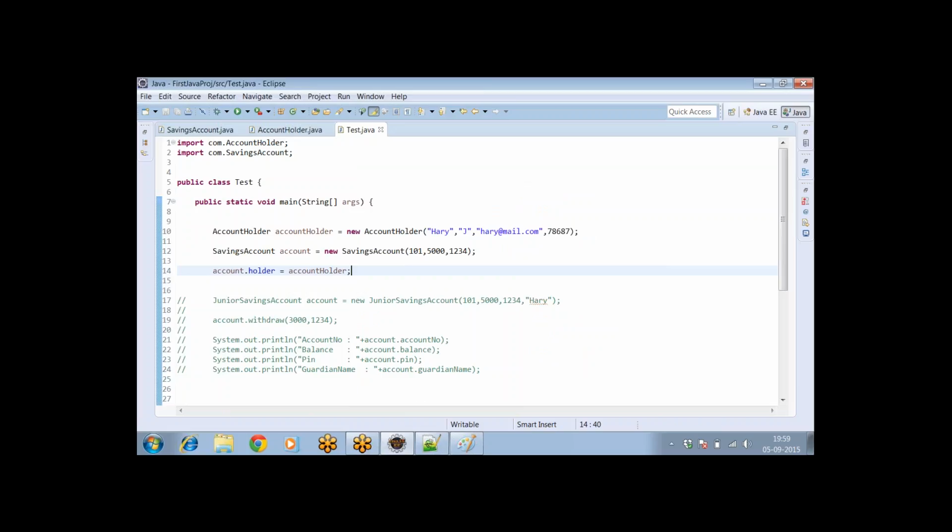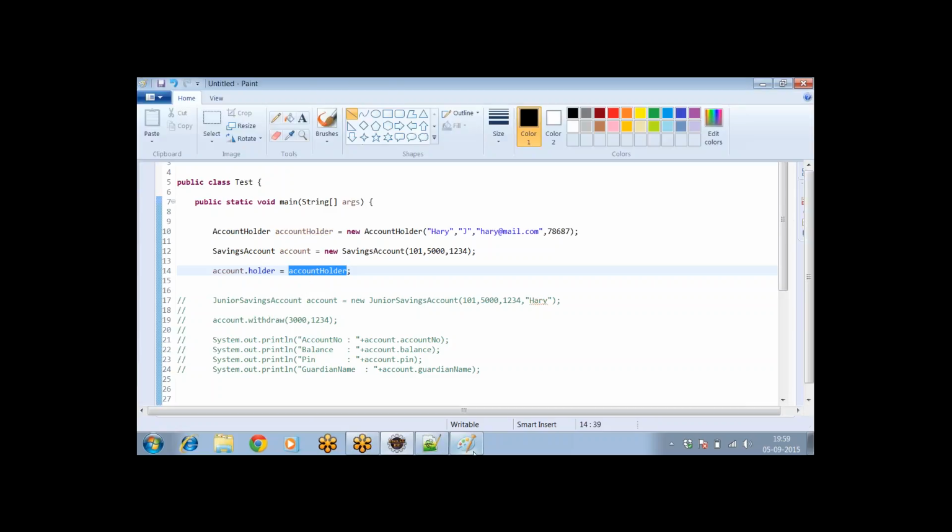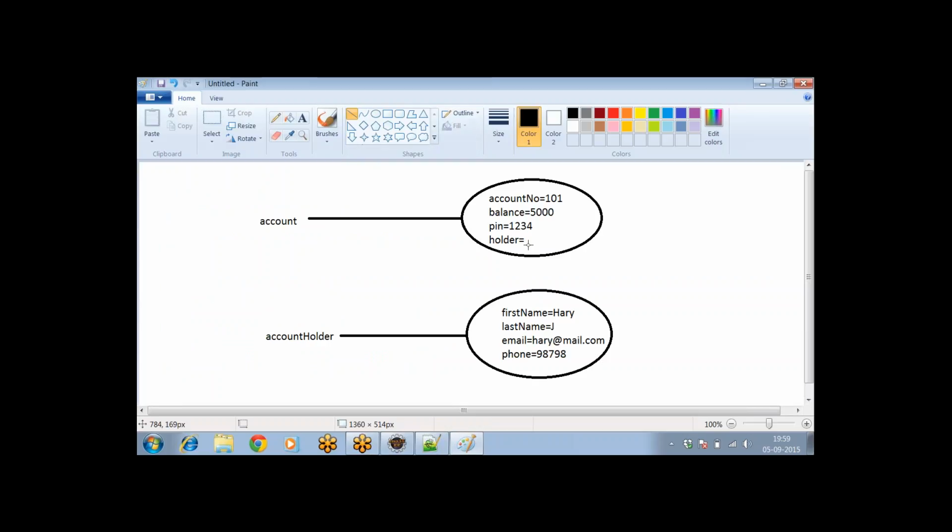So now I can say that the savings account object here holds the reference to the associated account holder. You see this holder reference variable, to this holder reference variable we have assigned that account holder object reference. That means in the memory now, this holder is referring to this account holder object here.